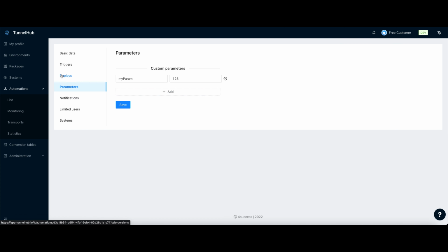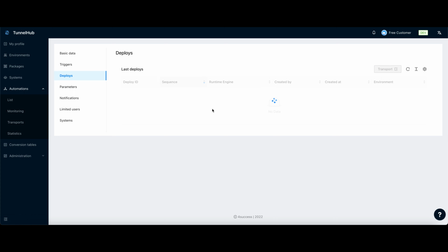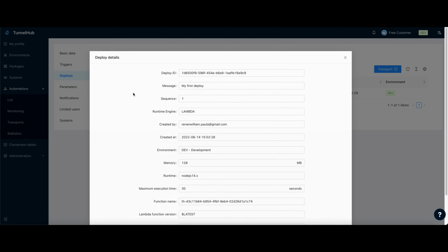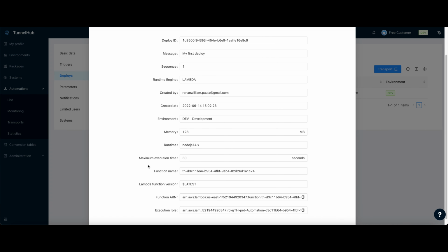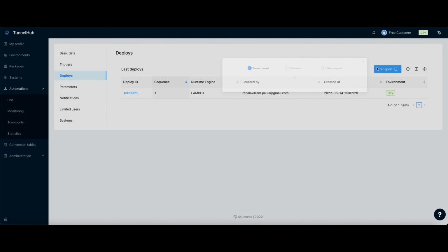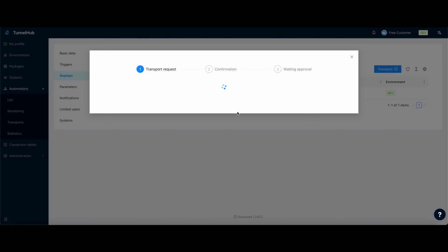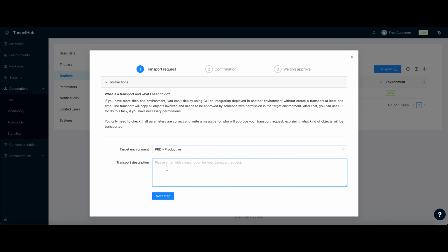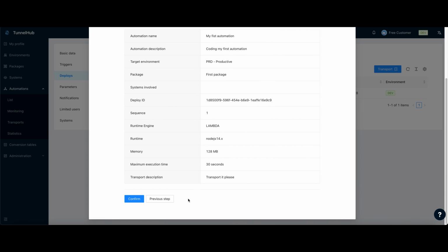Automations also have an internal deployment control, with the entire history of deployments of the integration available, with the responsible user and date and time of deployment. The transport button, for transporting between environments, generates a transport request containing the automation, package, and all assigned systems, along with the previously registered parameters. Transport requests must be approved on the target system to be effective.